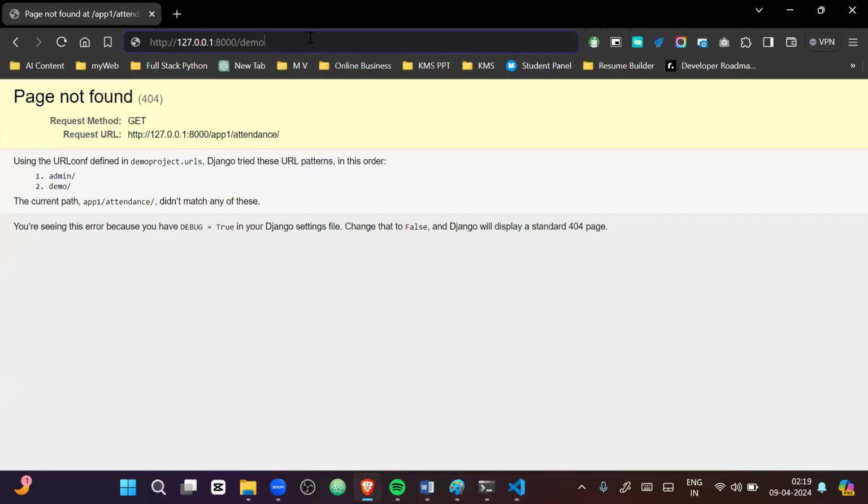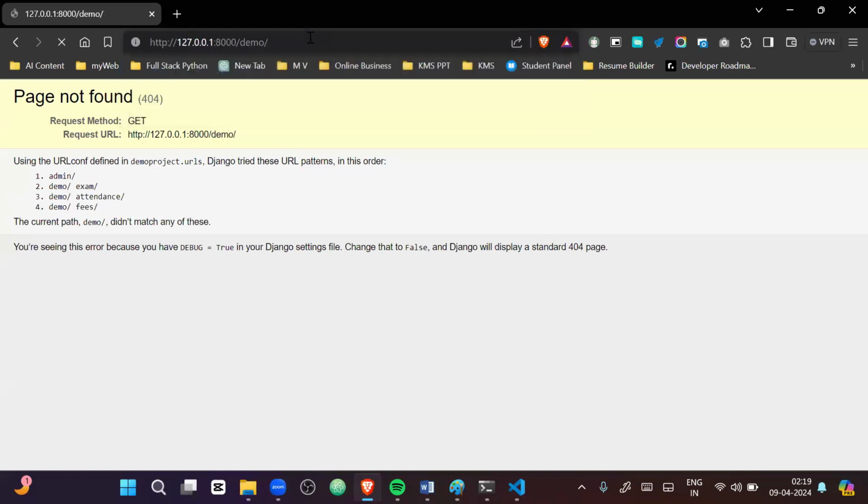So we will write demo here. When we write demo, it will show us pages: exam, attendance, and fees. If you want to call the exam view, you write exam. If you want to call the attendance view, you simply write attendance, and the attendance view is coming. If you write fees, it will show the fees view. Demo is the project level, and fees is the application level. Demo will call application-level views, and it will call views inside the application. Hope you are getting it.